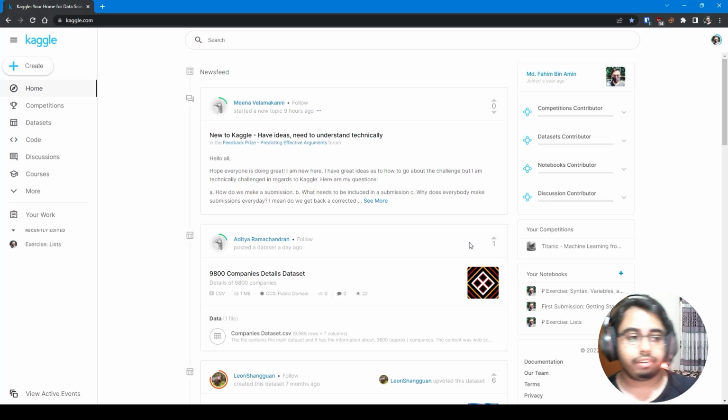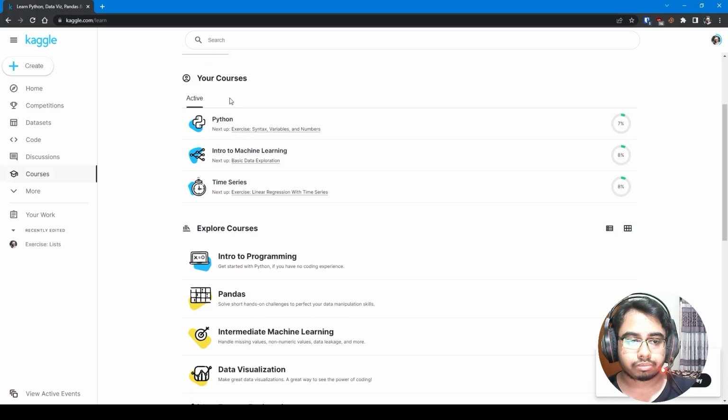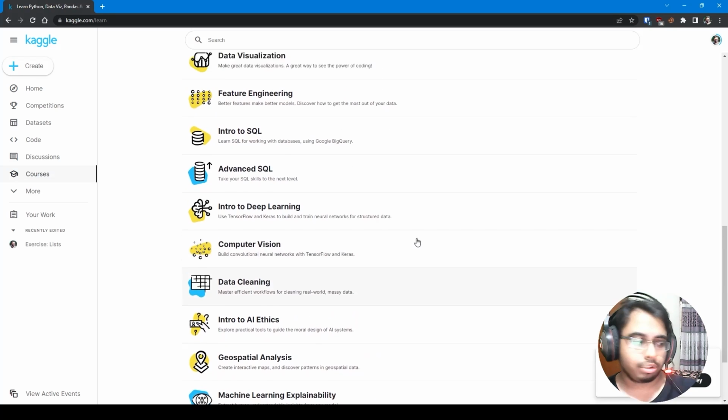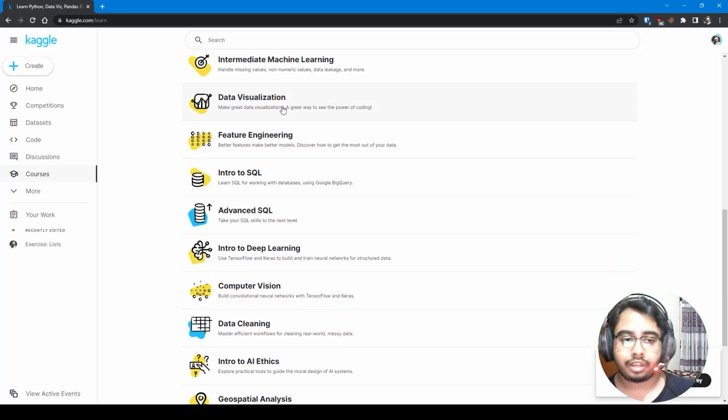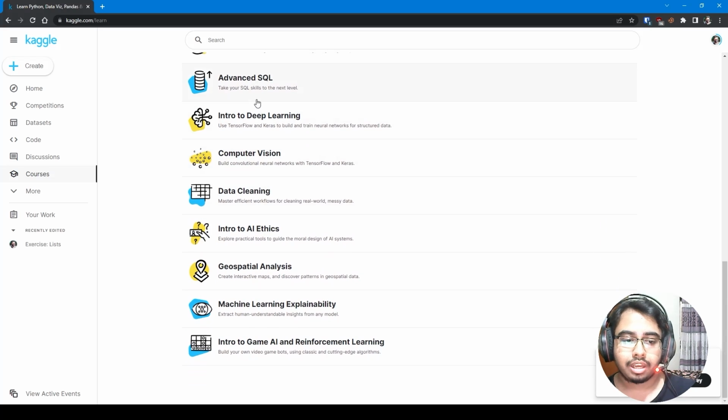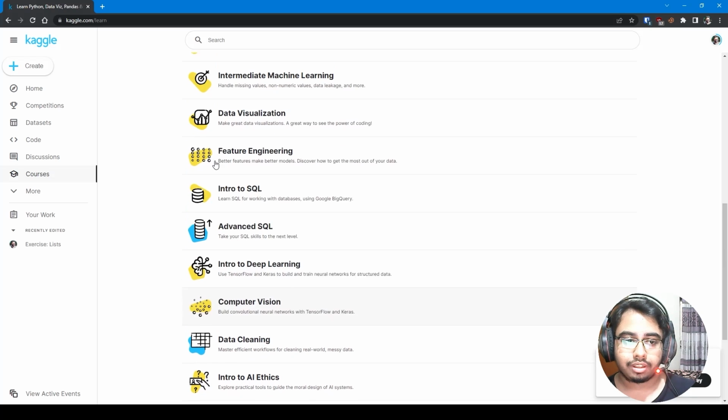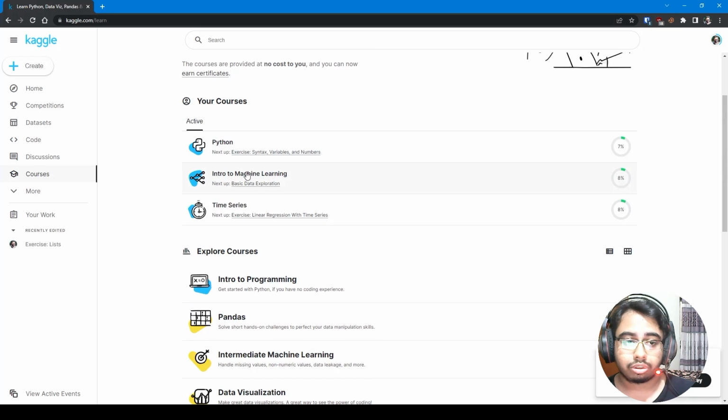And if you are interested in learning data science, they also provide you some courses completely free of cost. How you can access that? Let me show you. Simply go to their courses section, and here they have some amazing courses, all for free. Intro to programming, pandas, intermediate machine learning, data visualization, feature engineering, and so on. You can start your data science journey from their courses.